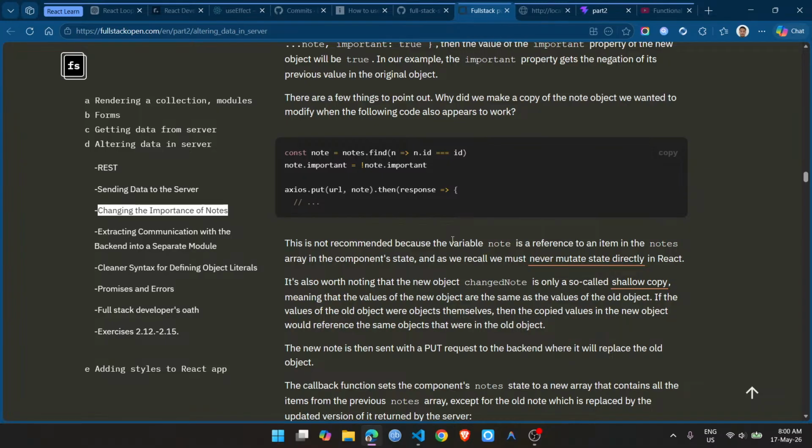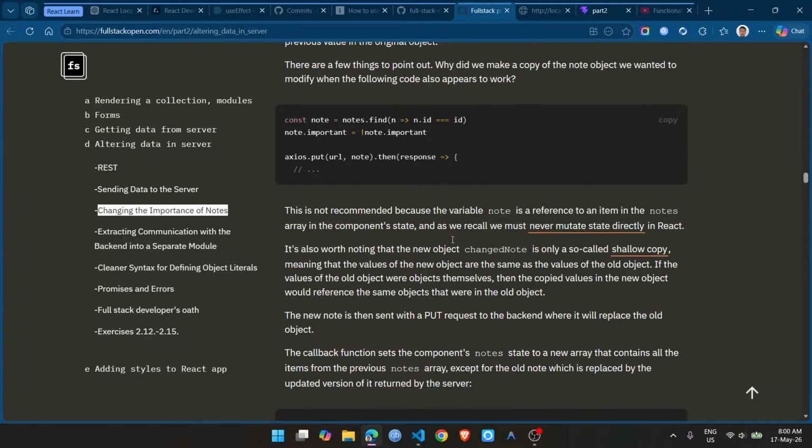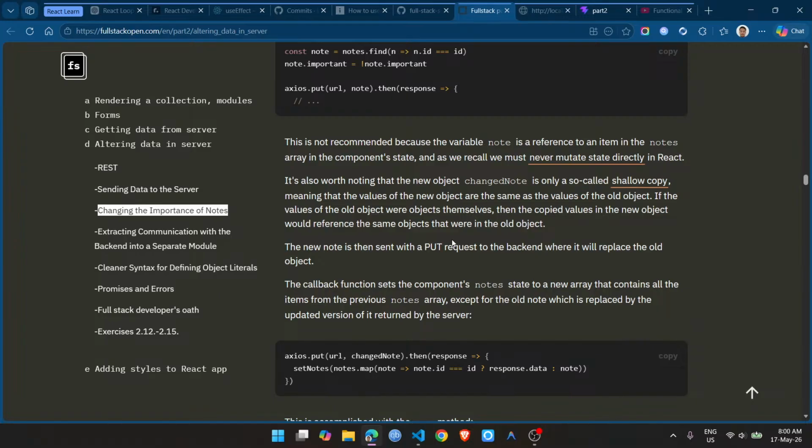In React, it's also worth noting that the new object changed node is only a so-called shallow copy, meaning that the values of the new object are the same as the values of the old object. If the values of the old object were objects themselves, then the copied values in the new object would reference the same objects that were in the old object. The new node is then sent with a put request to the backend where it will replace the old object.